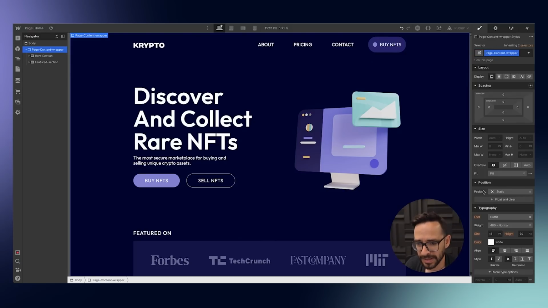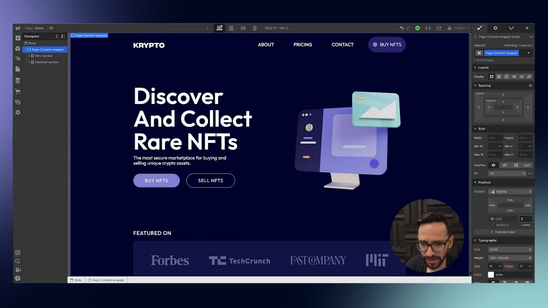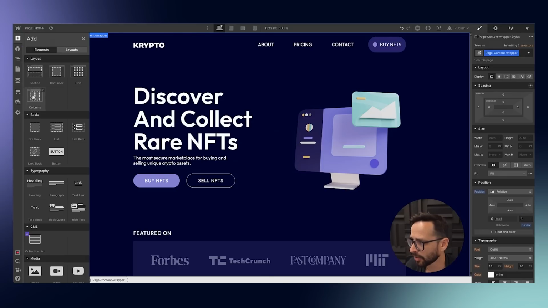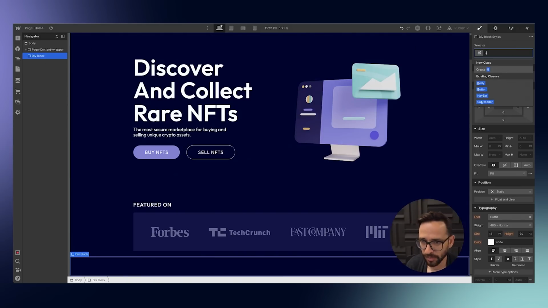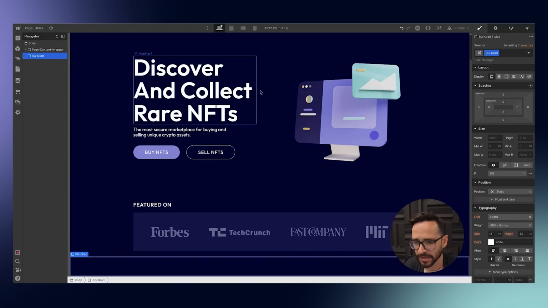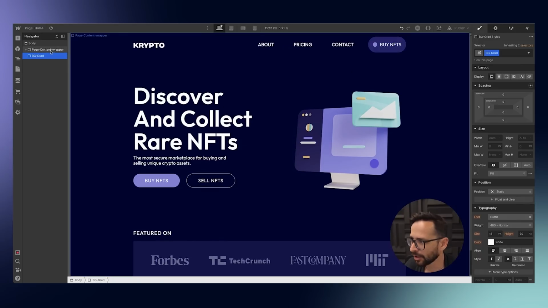Now, in the position here, I'm going to change this into relative. And by changing the position into relative, this gives me access to this property here, which is Z-index. And I'm going to give it just a random Z-index of 3, just so that when I'm going to create another wrapper here, which I'm going to call background, let's call this BG gradients. This one, we're going to give this a lower Z-index.